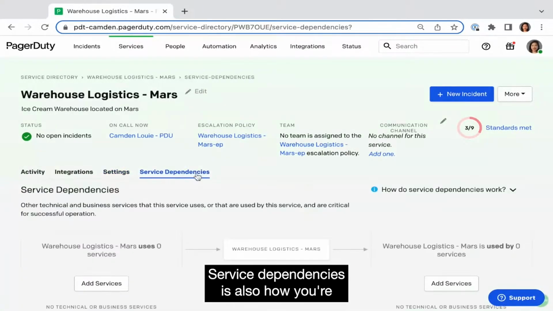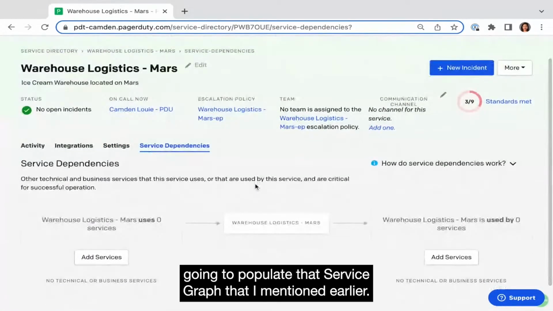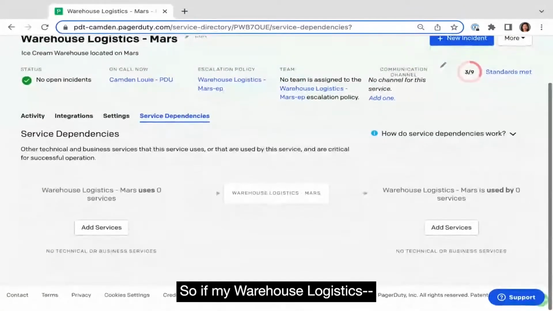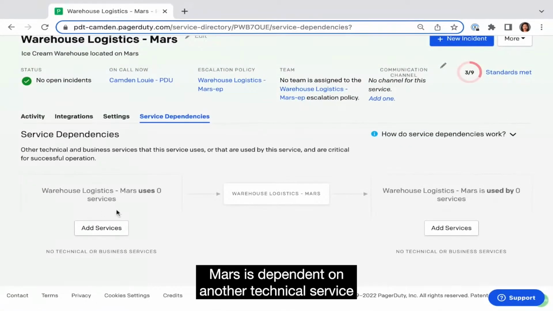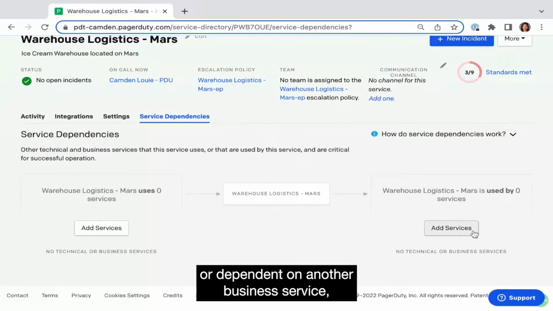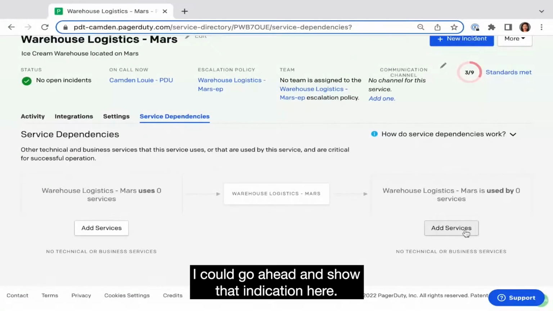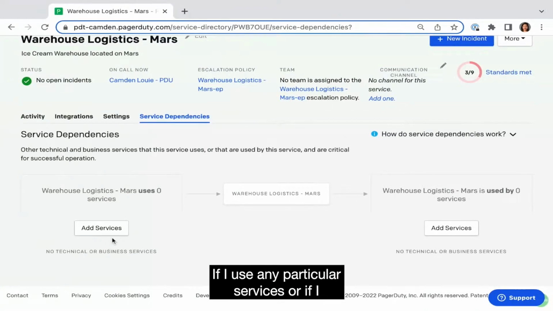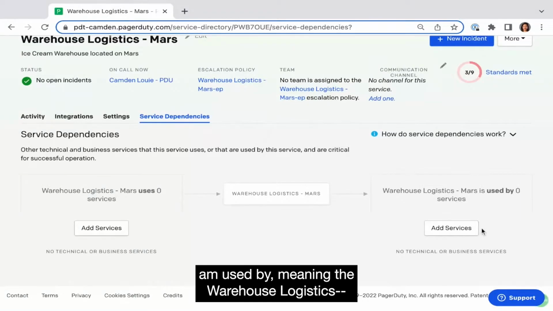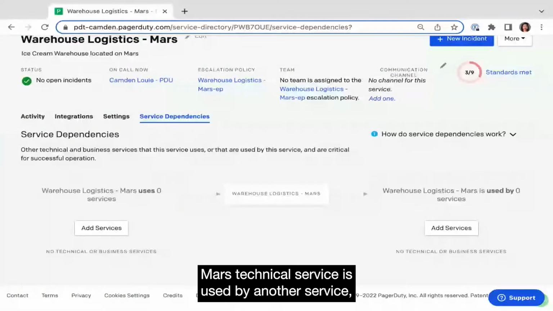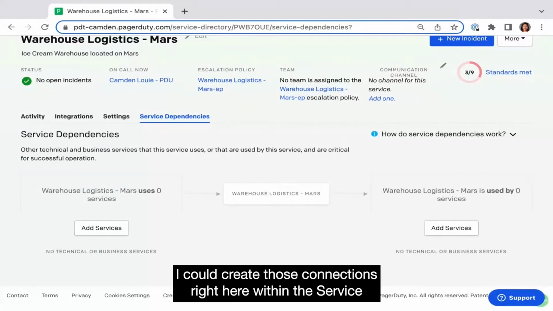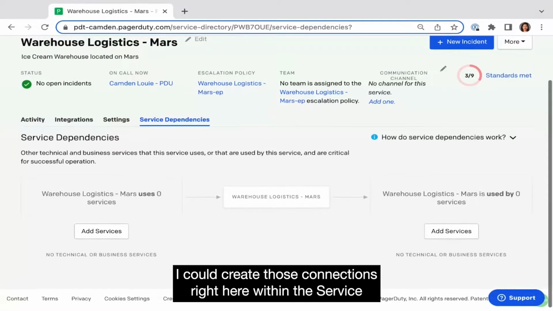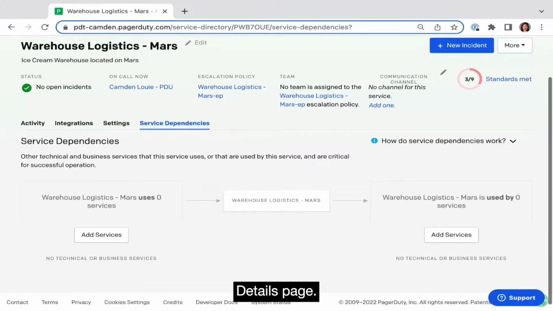Service dependencies is also how you're going to populate that service graph that I mentioned earlier. So if my Warehouse Logistics Mars is dependent on another technical service or dependent on another business service, I could go ahead and show that indication here. If I use any particular services, or if I am used by, meaning the Warehouse Logistics Mars technical service is used by another service, I could create those connections right here within the service details page.